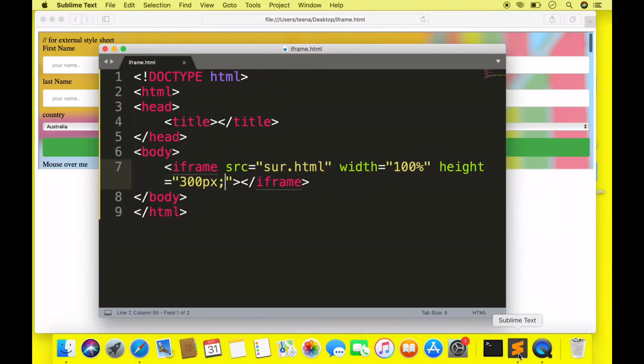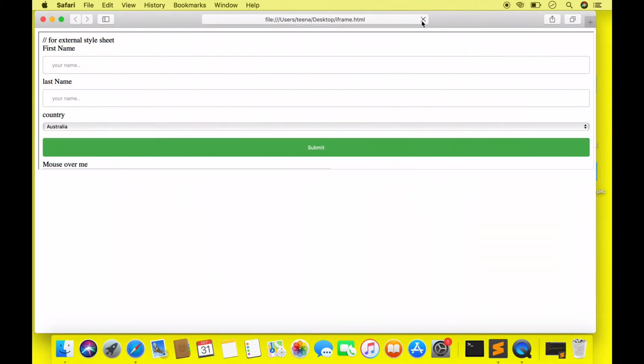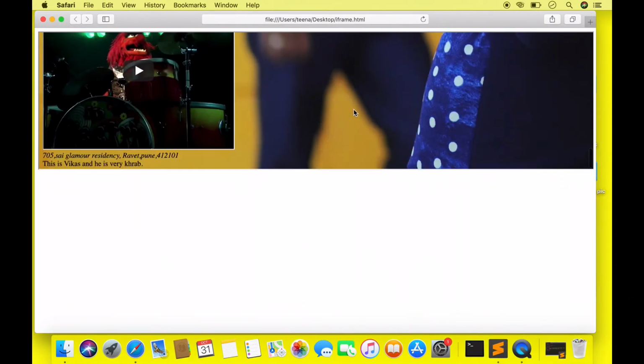Now I take name attribute. It is very important to recognize the document or web page. Now you can see the name. Here I take iframe underscore a attribute. Then when I run the document, then you can see there is no change.